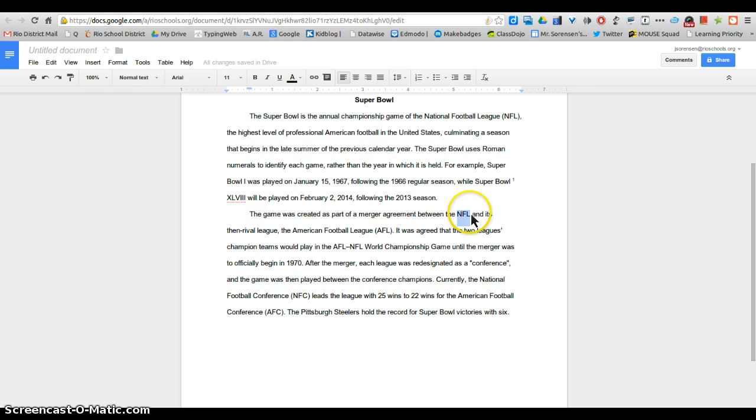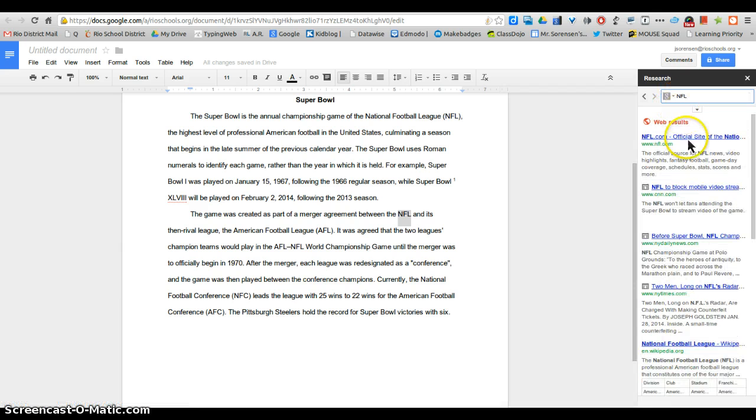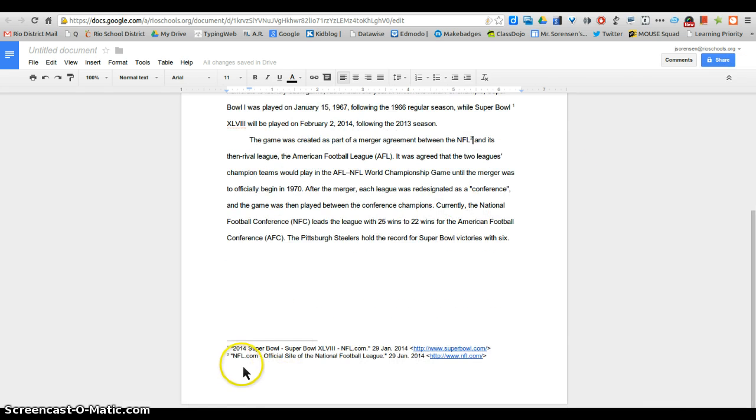So let me show you once again, Tools, Research. This time I'm searching NFL, and what I meant to show you here is if you go to this drop down, it shows MLA. So it has the other APA in Chicago. We're doing it MLA, so we're going to keep it MLA style. So I'll go ahead and insert another one. Let's say I got it from NFL.com. I click Cite. This time it's going to put a number 2. That's my second footnote, so telling the reader that this information here came from my second source right there.